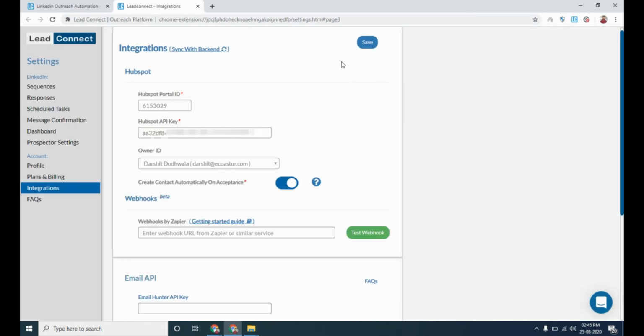Once you save the changes, you will see a little option for owner ID. By default there is no option for this, but once you save the API configurations, Lead Connect will go inside your HubSpot CRM and search for all your teammates, and it will bring you all your teammates here. So whoever is going to use Lead Connect from your team could select the owner ID, and the contacts in your CRM will be created under that name. So every Lead Connect account could have a different owner ID.